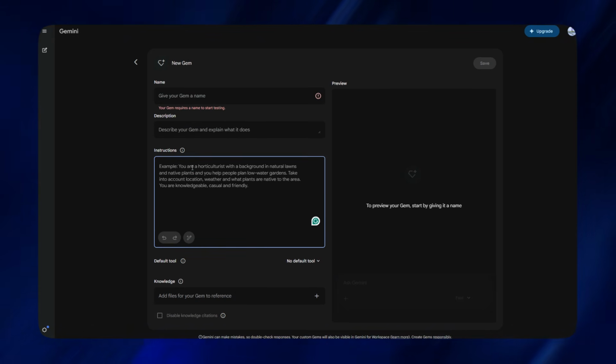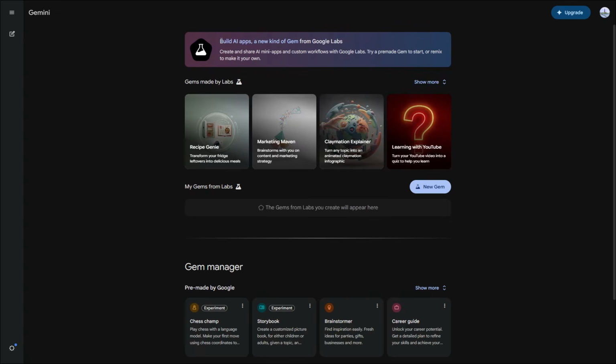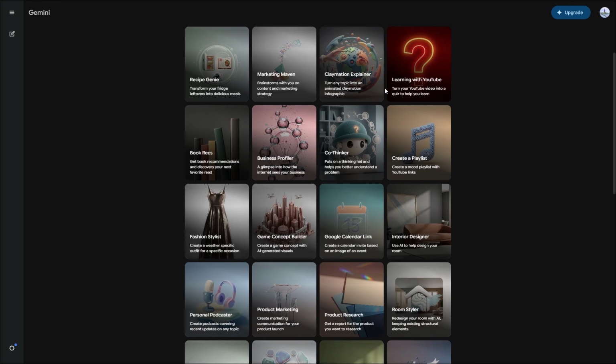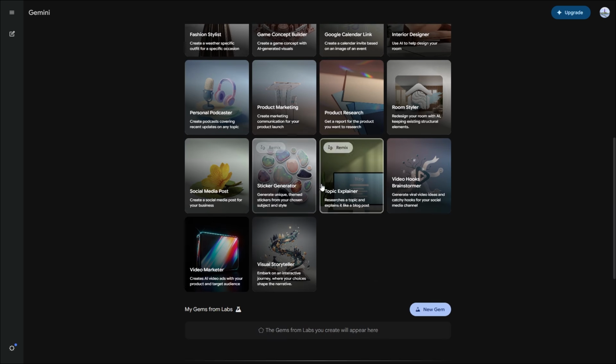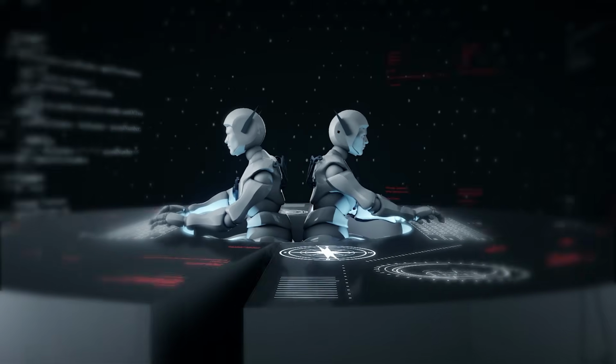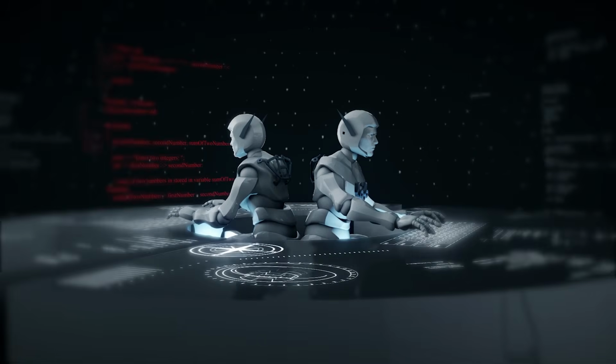For workflow automation, I'm not using a classic gem. I'm using a gem from Google Labs, powered by Opal. Google explicitly says classic gems are for repeatable expert chats, and Labs gems are for interactive mini apps and custom workflows. Two different jobs, two different tools.